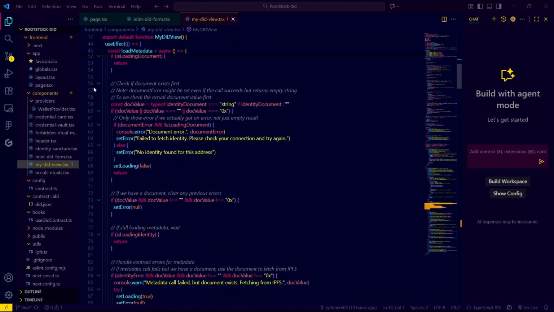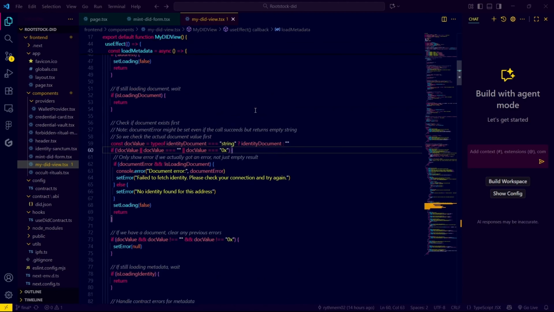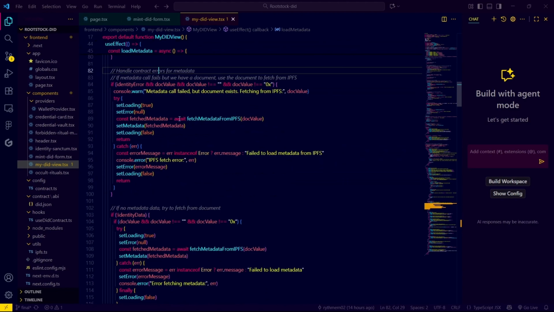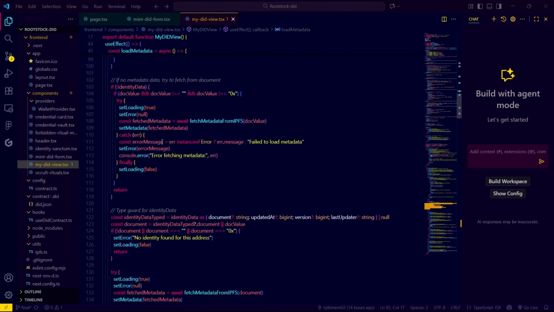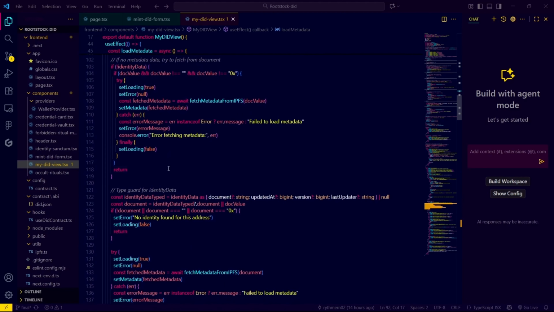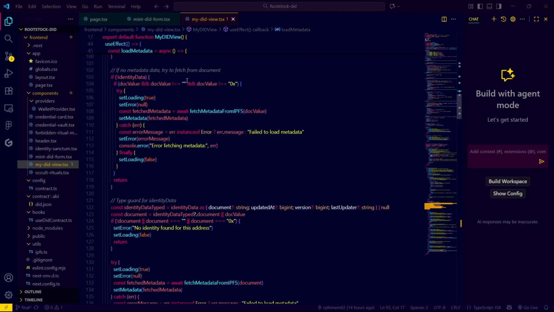Thereafter, we are loading all that data into our front-end part by another useEffect hook. We have the fetch metadata from IPFS function, which takes the stock value, and thereafter sets metadata to the fetched metadata and sets loading to false, which basically returns us all of the data fetched in the front end. But if there's no metadata, it will try to fetch from the document.